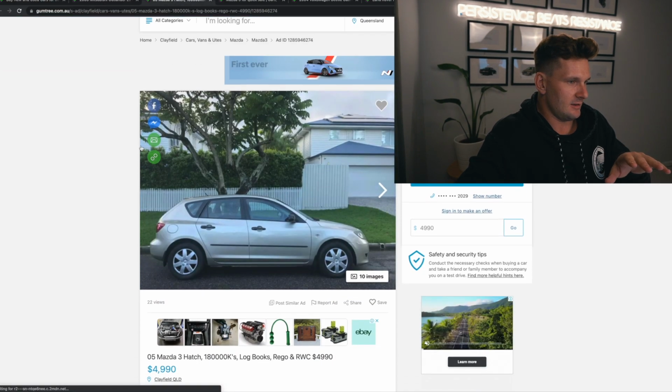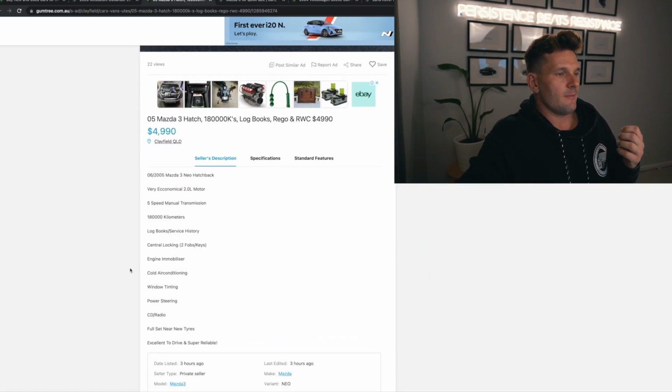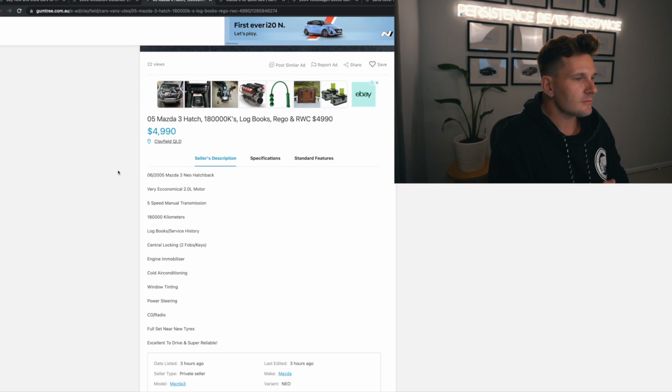So we've got Dave here. He's in Clayfield. He's selling this little Mazda 3. Now, the way this ad's written, it makes me feel like he's written a for sale ad before. So there's a good chance, especially with the price he's put on it, that he's actually probably buying this, has bought and sold this car.